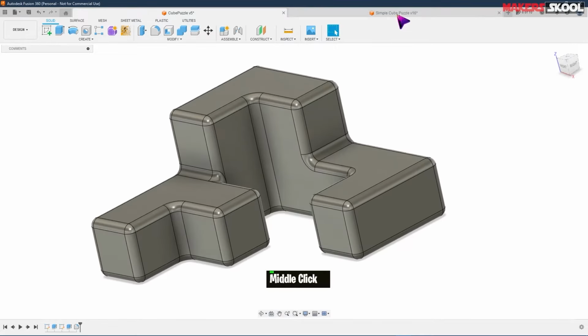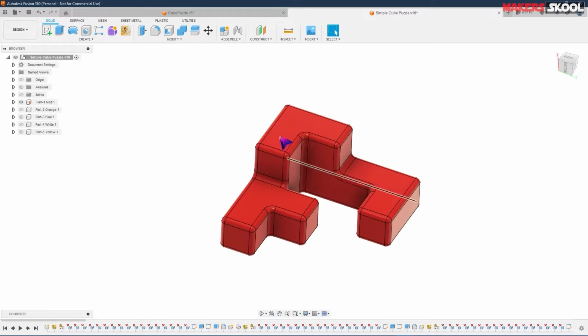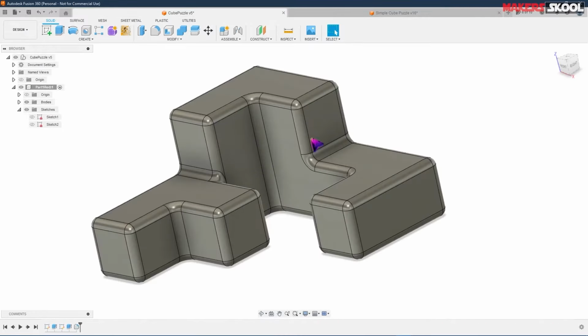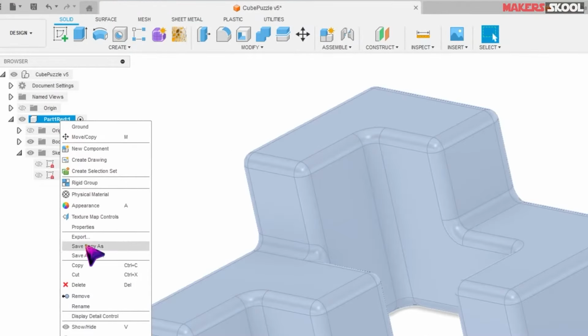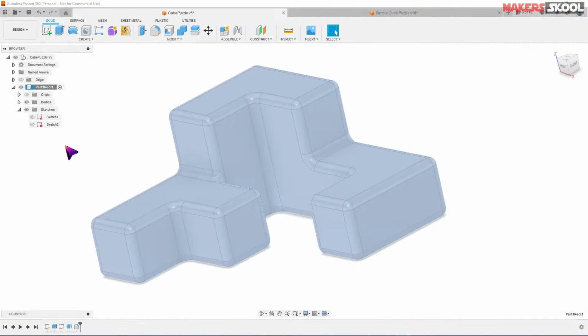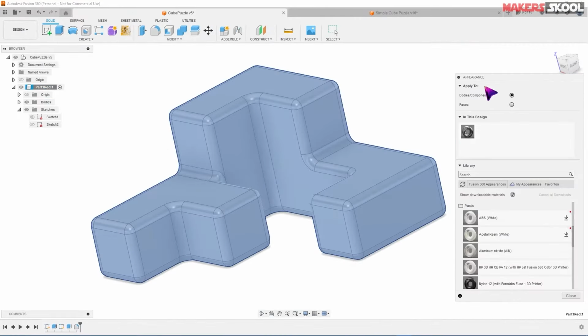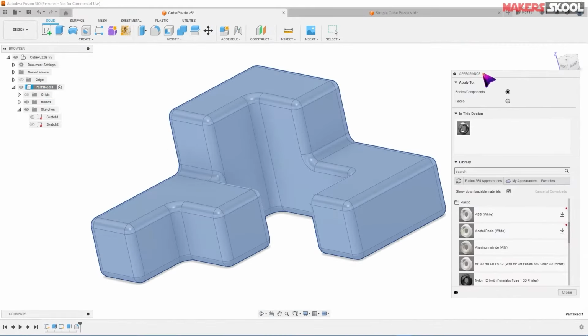The only thing left is to color it red. For coloring it, you can select the part 1 red, right click on it, and go to the appearance. This will open up the appearance dialog box. We have to go to the library section.